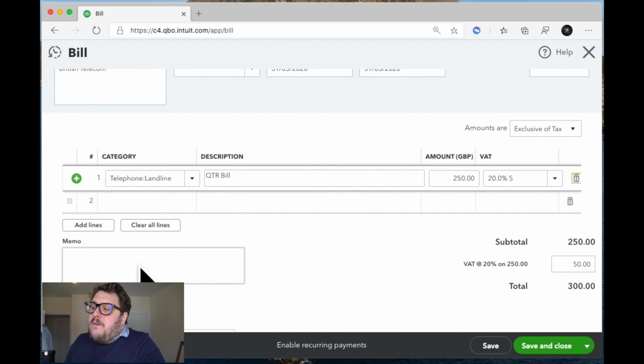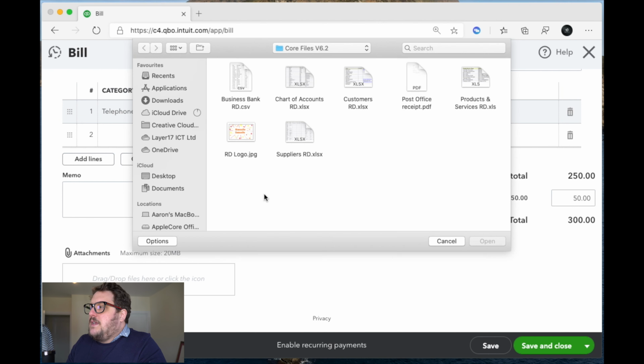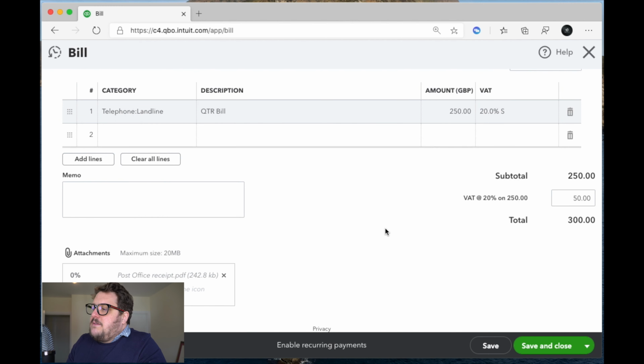I have an area here for memo. I can write in anything I need to include. And I even have an attachment box here. Now, the attachment box is really useful. So if I click into attachments, I can put in the attachment. I know this isn't quite the attachment for this one, but as an example, when the attachment is loaded and included into QuickBooks, I can then save that and I then have the ability to go back and recall this at a later date.